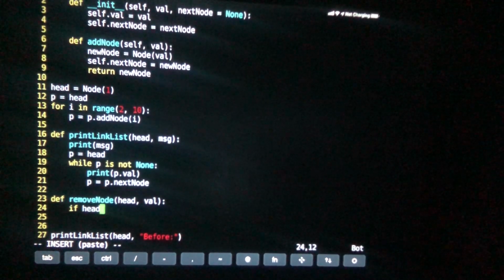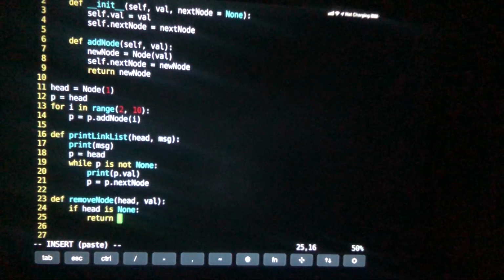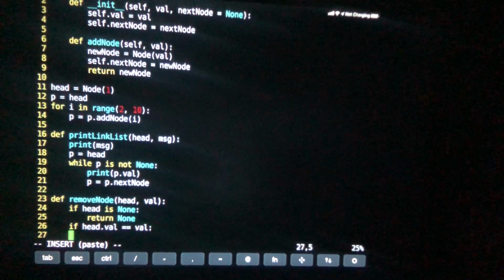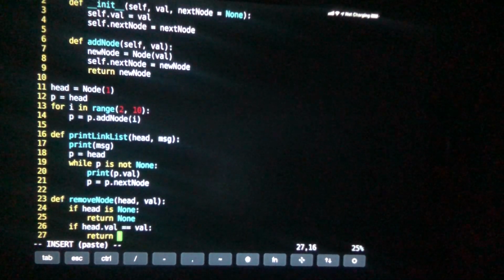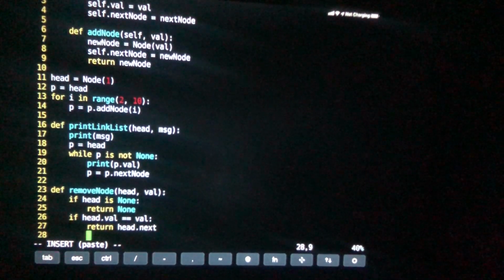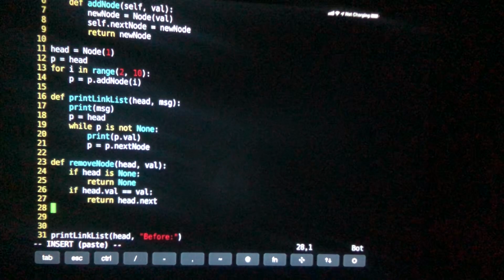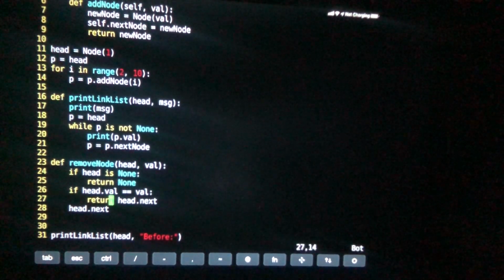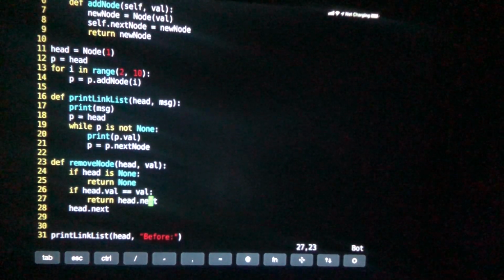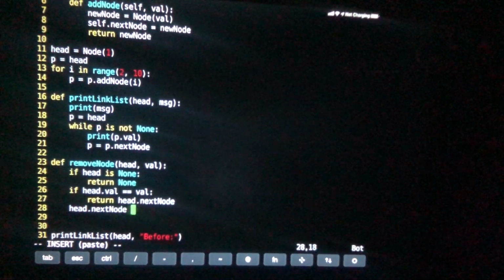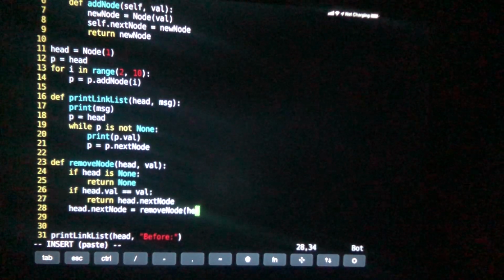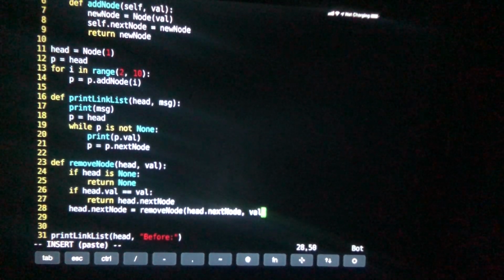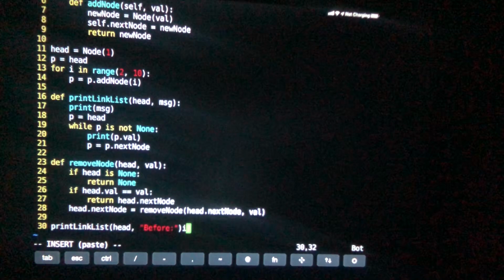So if head is none, return what? None, right? If head dot value is the value we're looking for, return what? Head dot next, right? Otherwise, what? Head dot next equals remove node, head dot next, value, right? Yeah, and then let's try if it works.